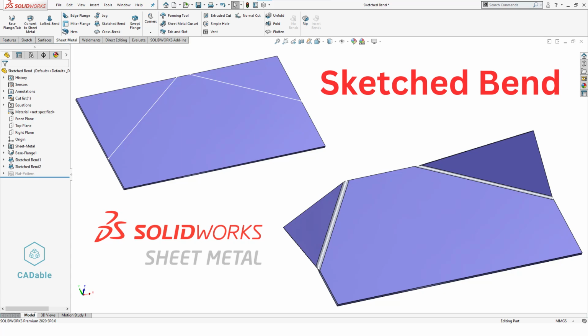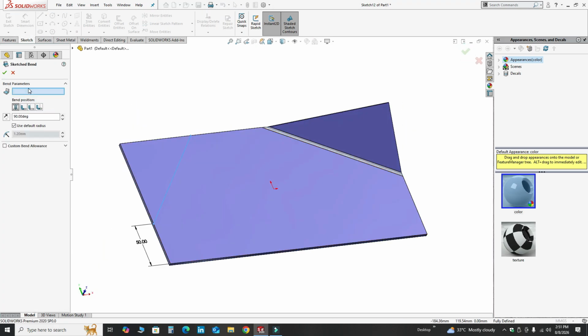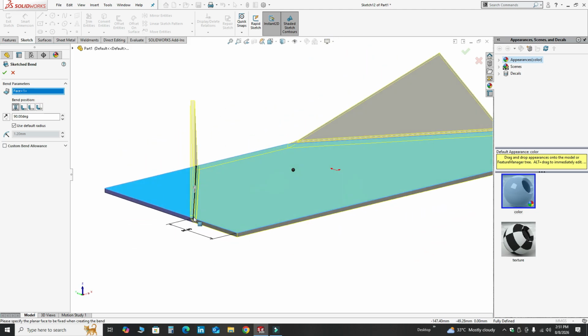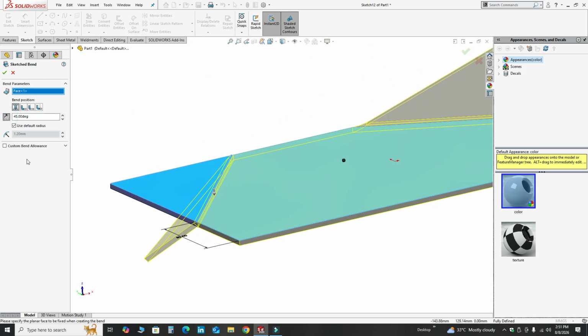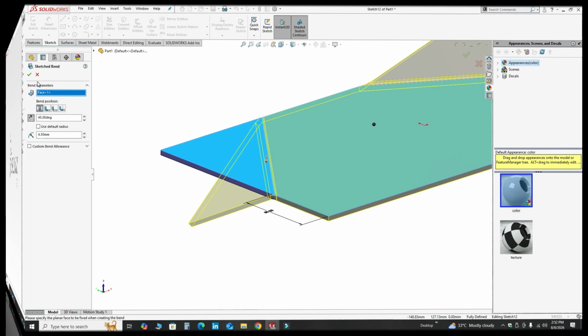This is engr.ibrahim.omer, and in this tutorial we will learn how to use a sketch bend feature in Solidworks. As you can see, we can create a bend at any degree in a sheet metal part. So let's go to Solidworks and let's learn this.